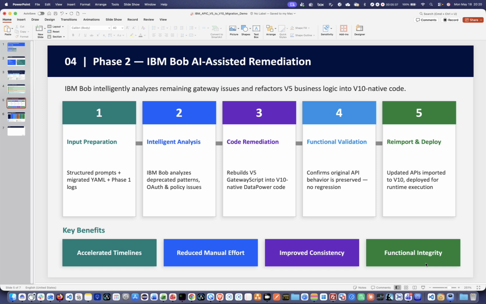Once it is validated, you can re-import and redeploy to the API server to check whether they were successfully converted or not. The key benefit of using this IBM tool is that it accelerates your development timelines and reduces manual effort. It provides consistency across different APIs in terms of structure and code, and it does not break the business logic.